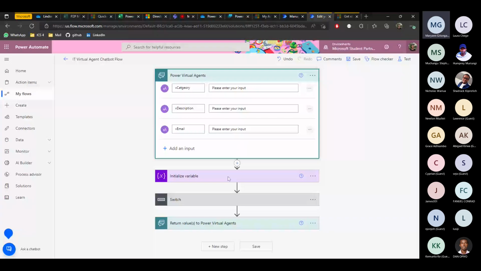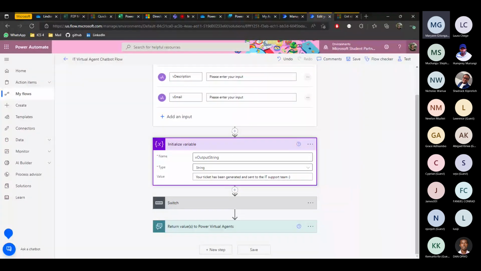And then here you initialize a variable. So on this side, since we need to give a success message back to the bot that the email has been successfully sent to the IT support team.